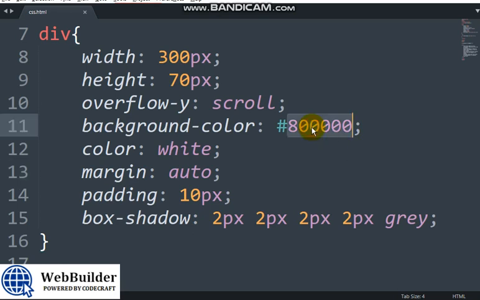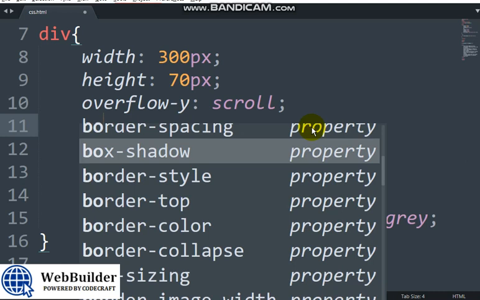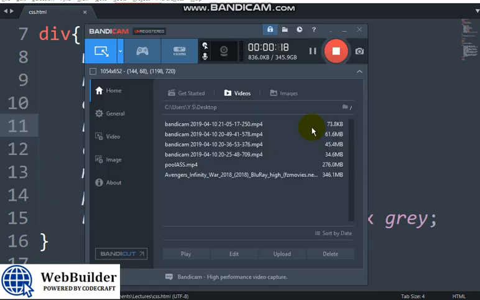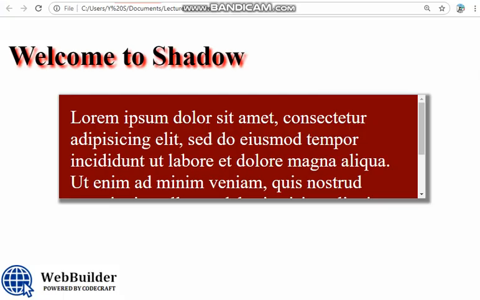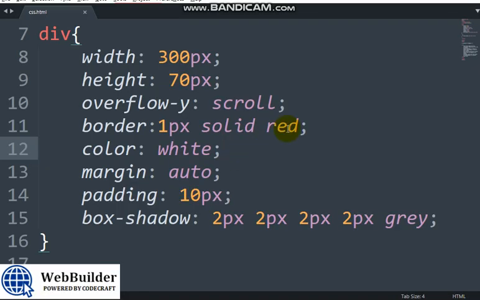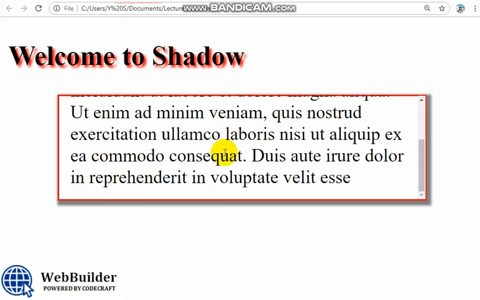Let's have, let me just remove background first and add border. 1 pixel solid red. Our text is white. So you can see this border, this border, this border, this border.